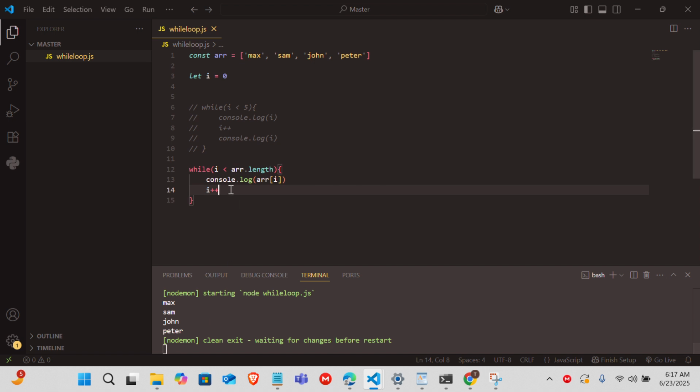So when it works on it, if i is 0, it will turn 1. So the next one will be array[1]. i will now be 1, array[1]. The next one, i is now 2, array[2]. The next one, i is now 3, array[3]. You understand? So that is how to use the while loop.